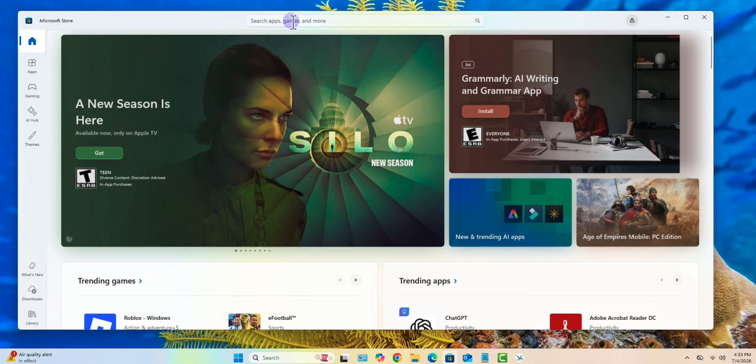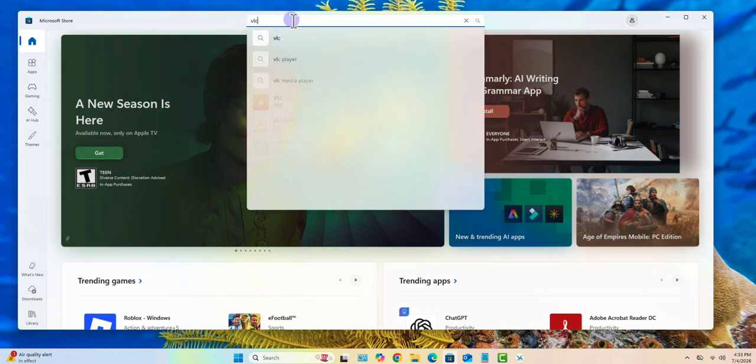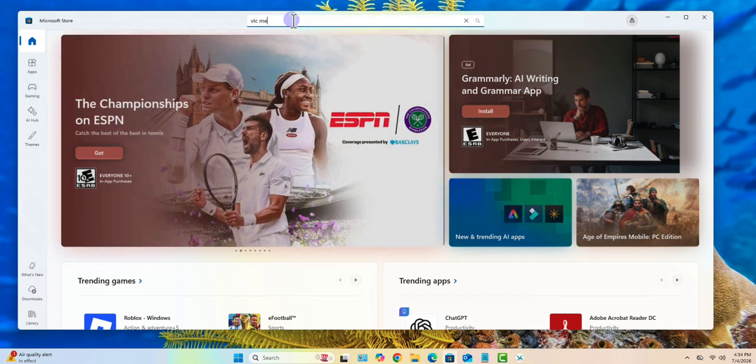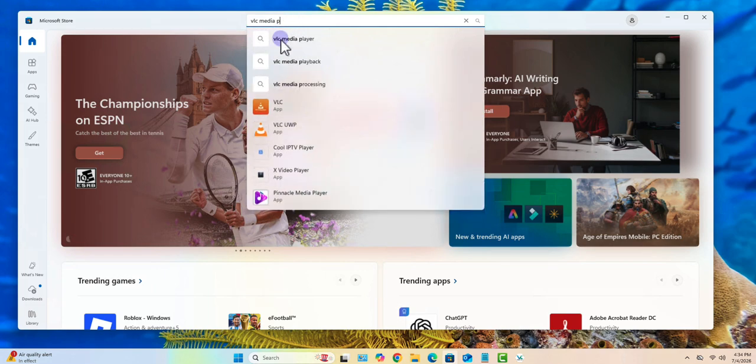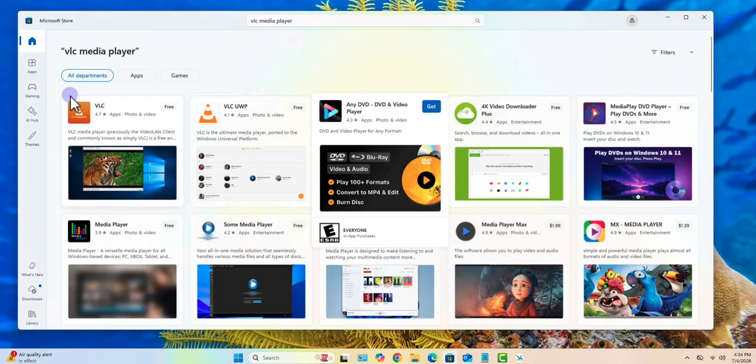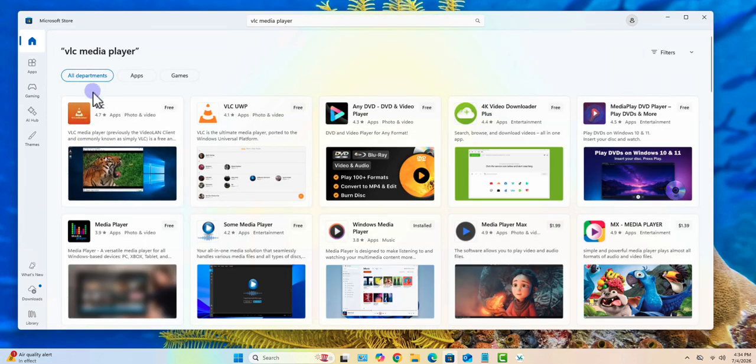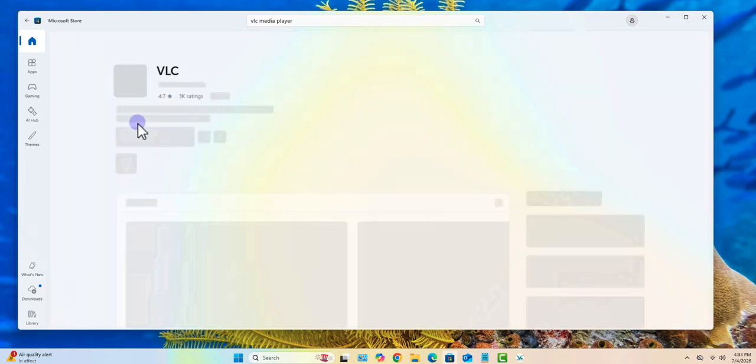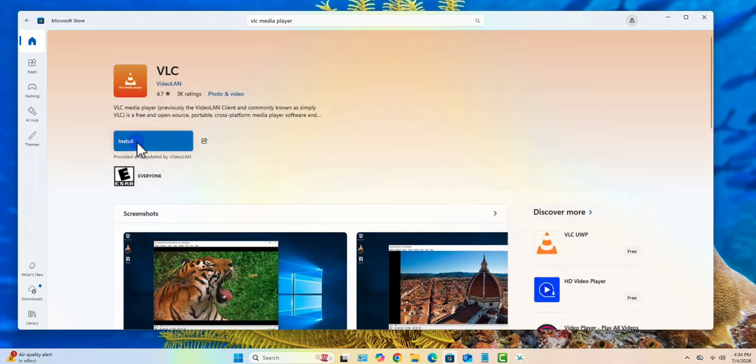What you want to do is search for VLC media player, then click on this, and it's going to give you a list of apps. This is what you want, VLC. It's free. Click on it, and now you have the option to install. So you can click install, and then that should be it.